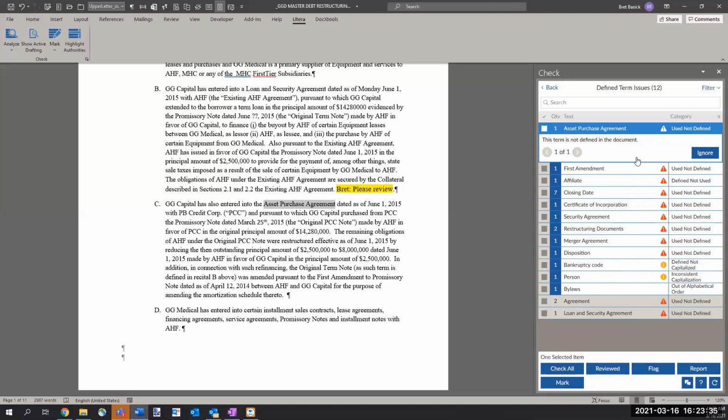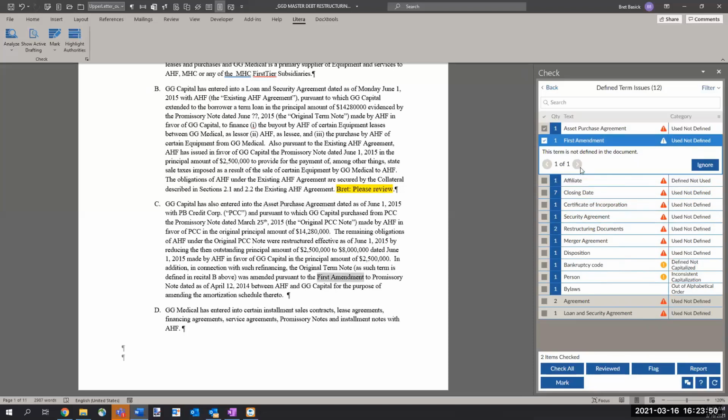Now, I'm not going to go through and insert definitions for all of these particular issues because that would just be time consuming and wasteful. But we can find several issues where this is likely not a big deal, right? First Amendment. Does the First Amendment really need to be defined? Probably not. But we need to err on the side of caution when we're proofing documents.